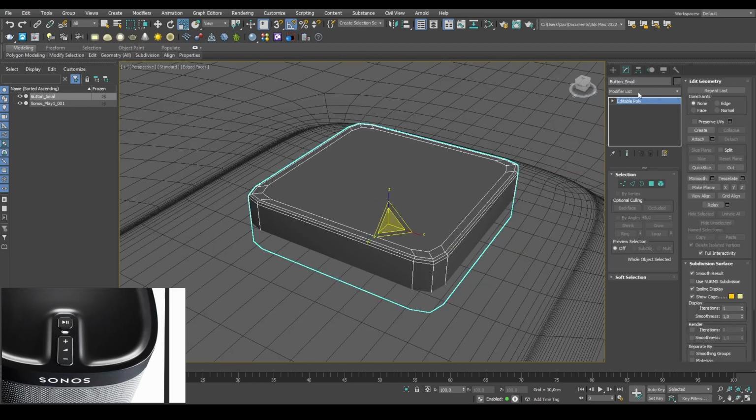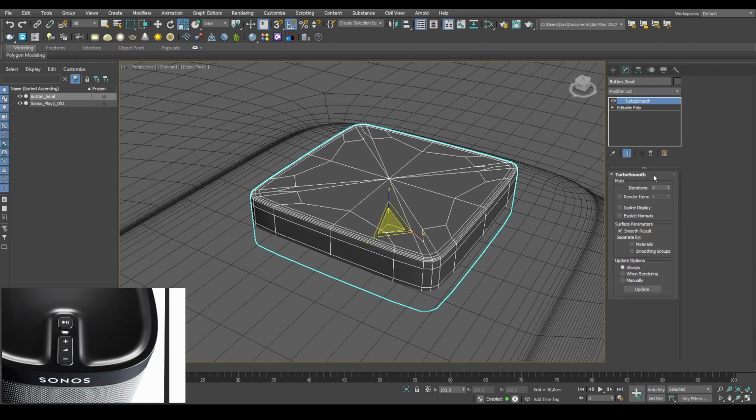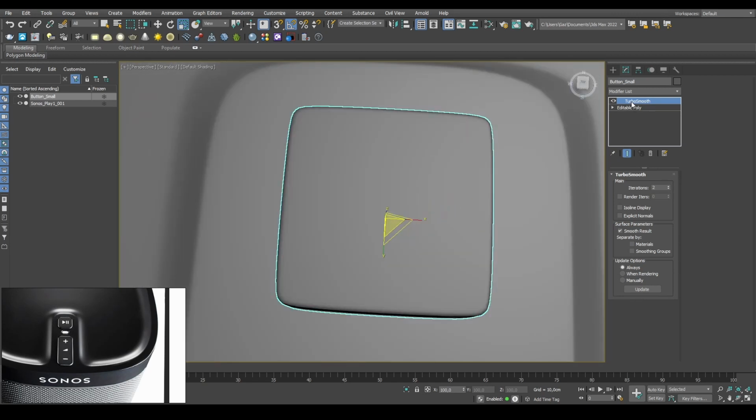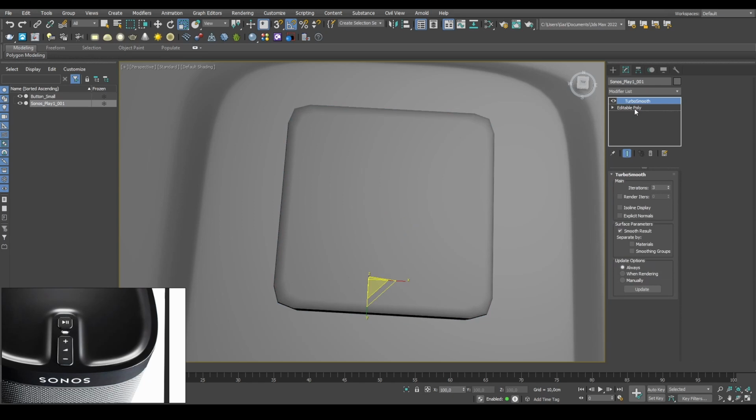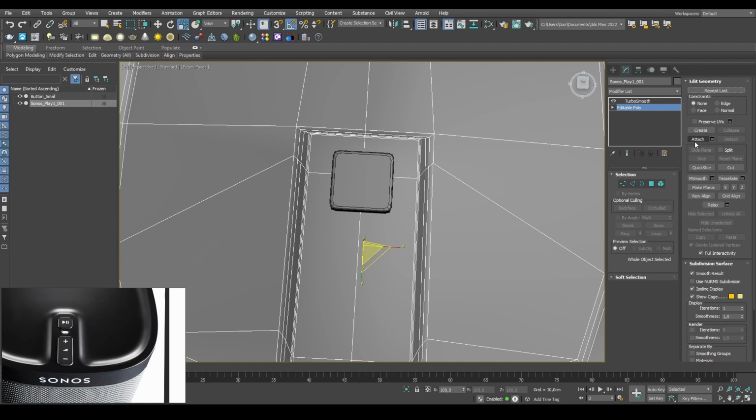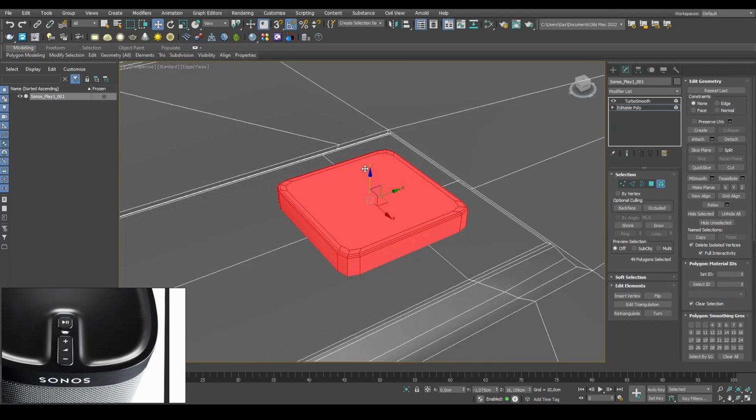And instead of giving it its own TurboSmooth and keeping it separate like this, I can fix that by going to the speaker itself, going to Editable Poly, pressing Attach, and attaching the button right here. So now it's part of the same object, but they're not welded together. It's a separate element.